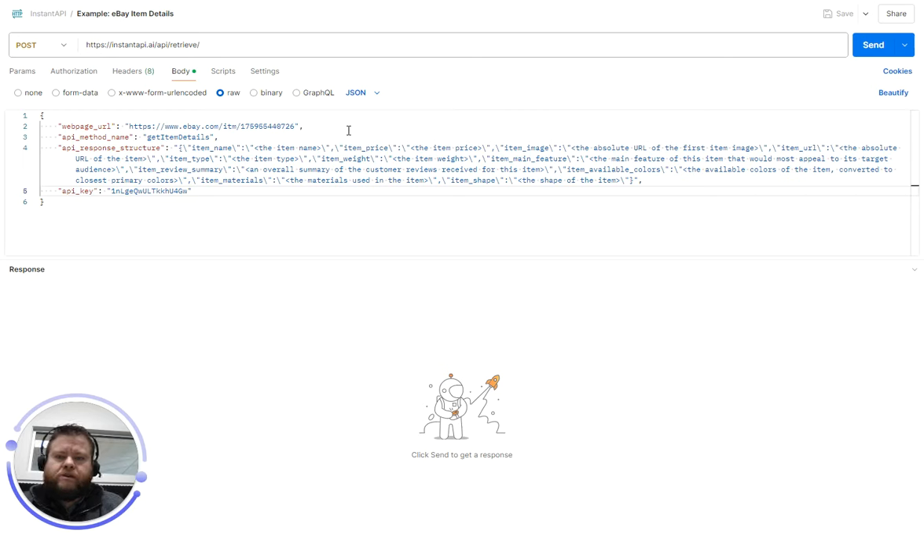And in the response structure, I've asked the AI to return some particulars, such as the item name and price and other details, as well as some information that's not on the page, such as from the customer's perspective, what is the main feature that would appeal to them? Now we'll run the API request.